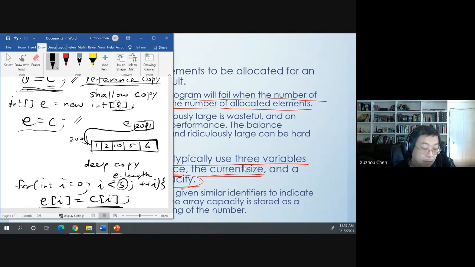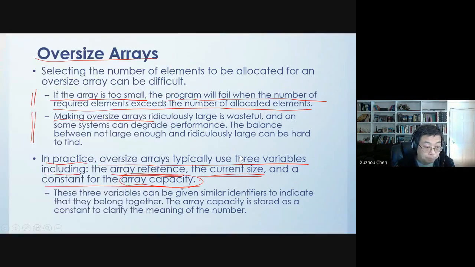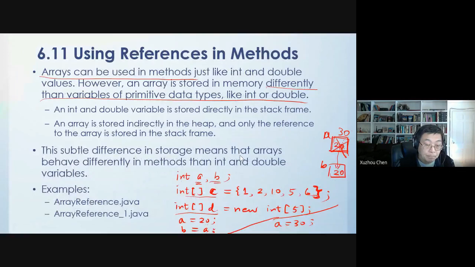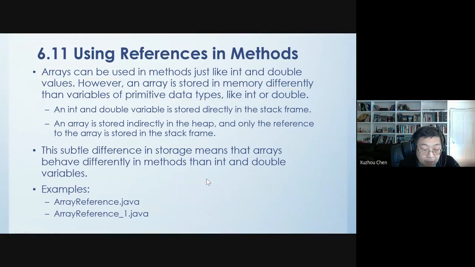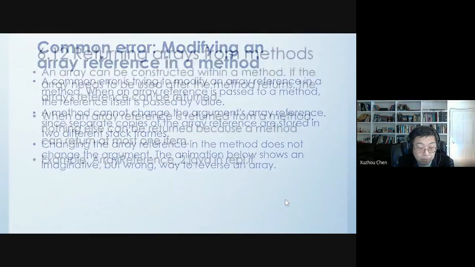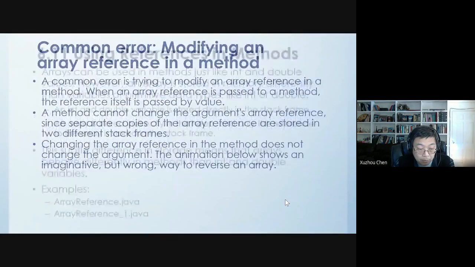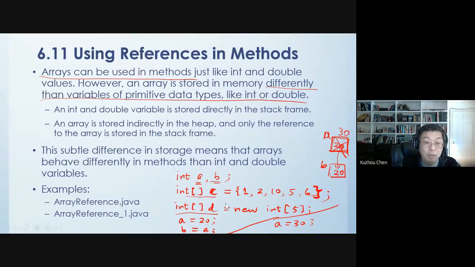Now back to the method. When you define a method and the method has array parameters, keep that in mind, this only does the reference copy. Let me give you an example here. Let me erase that.